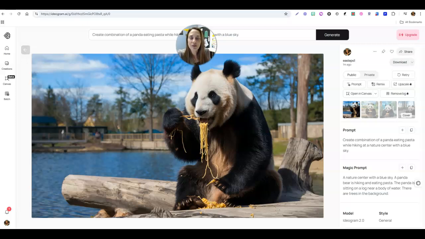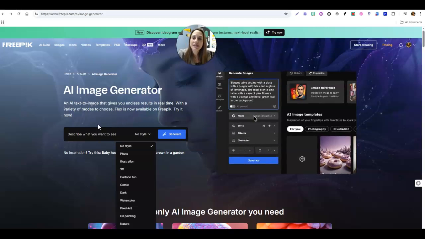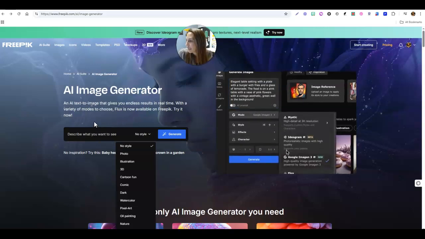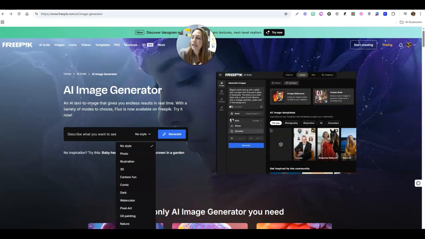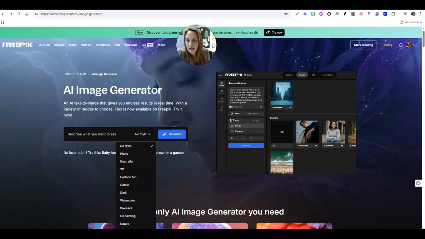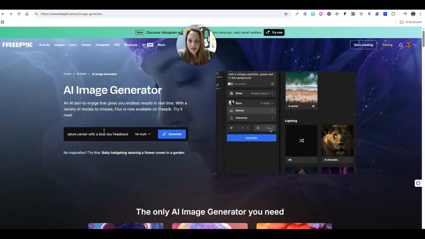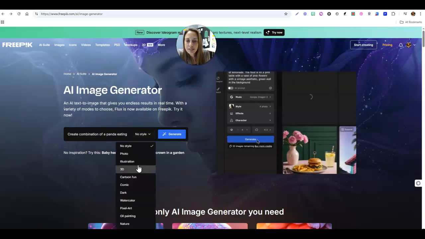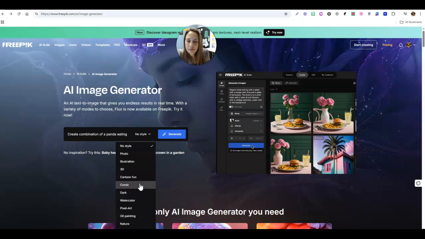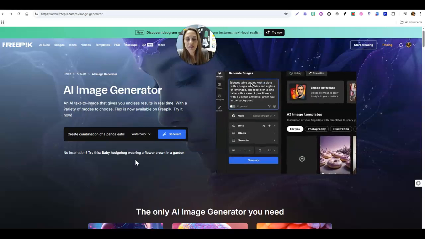The next one I want to show you is called FreePik. And this one is another one that's been around a while. Right now for FreePik, 10 AI-generated images a day is what I have. So I'm going to grab our prompt again and put it straight into here. We have got some style options here, right down here. Let's do, I don't know, let's do watercolor, see what that looks like. And we'll hit generate.